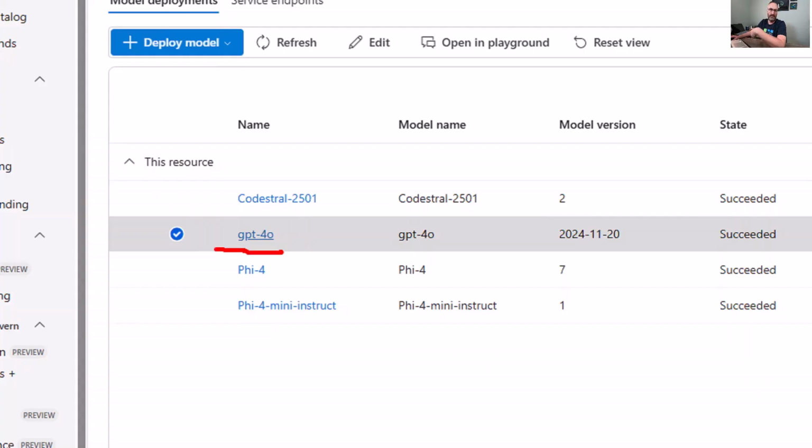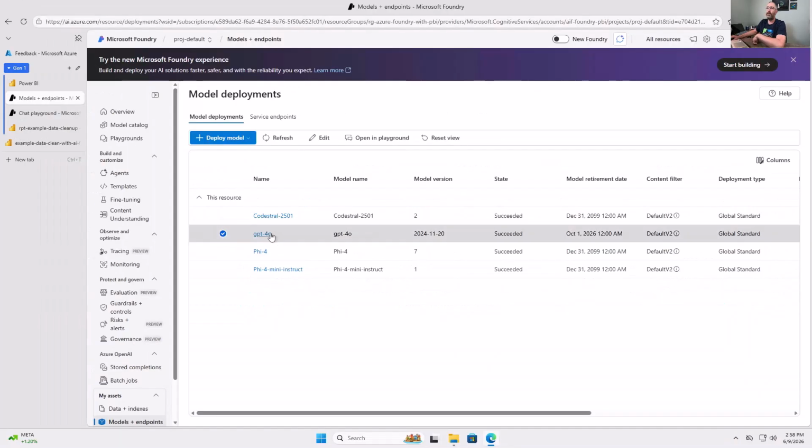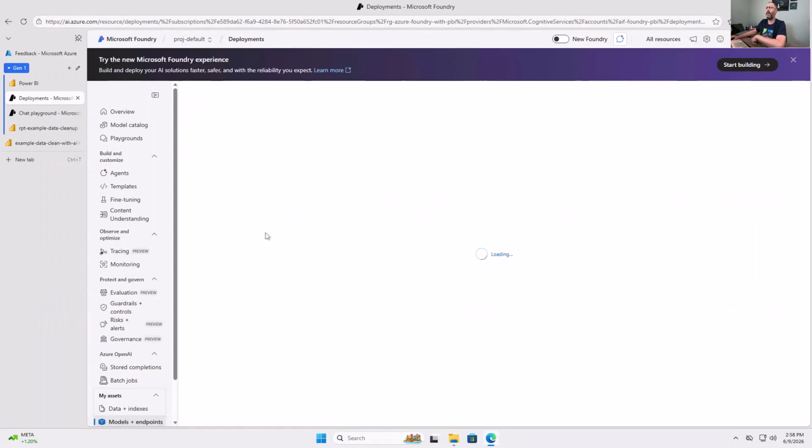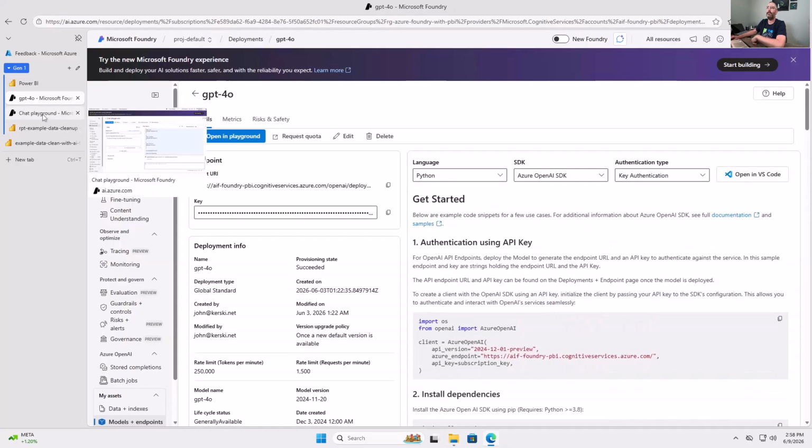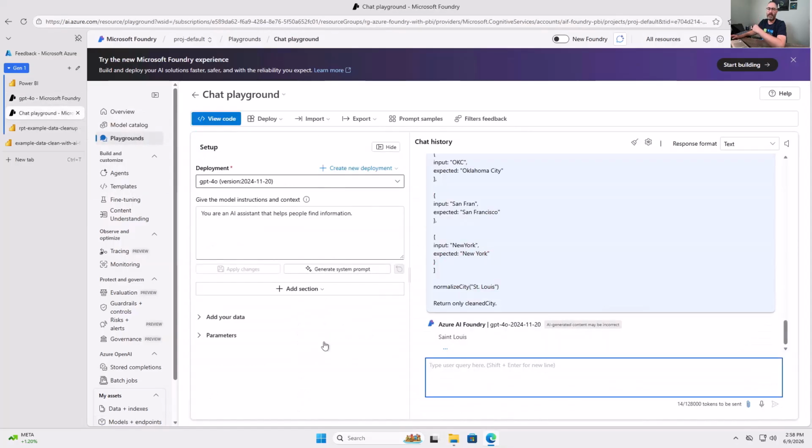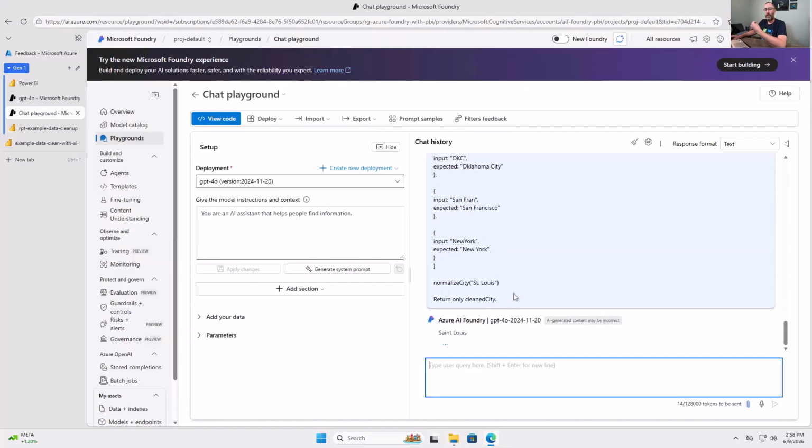So I'm using GPT-4o. And once you create that model, what you can do is set up a playground. And I'm going to click over here just to illustrate a playground session I already have set up. Now, I have been working on a prompt that tells the large language model that, hey, you're going to be faced with a bunch of different spellings on cities. And we know you've probably been trained on a lot of data about how cities are spelt.